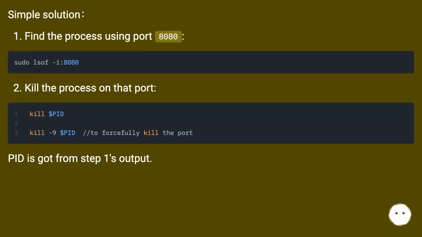Simple solution. Find the process using port 8080. Kill the process on that port. The PID is got from step 1's output.